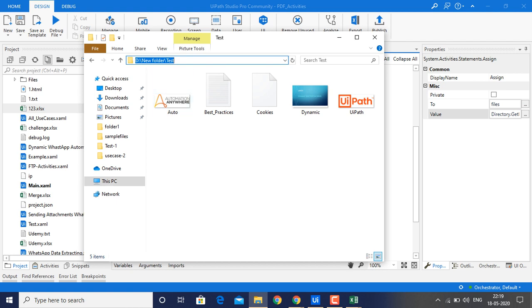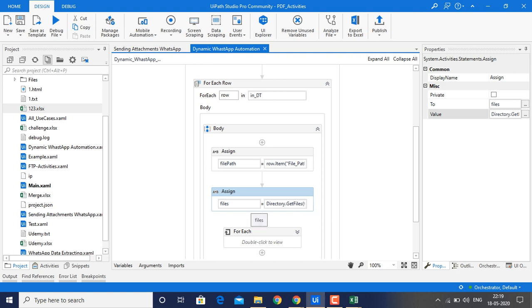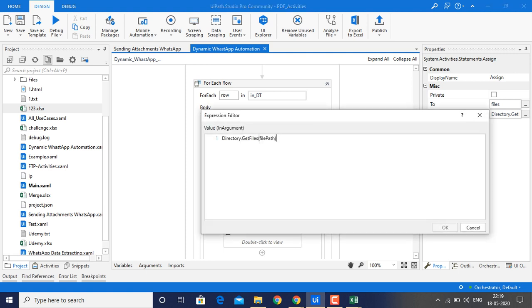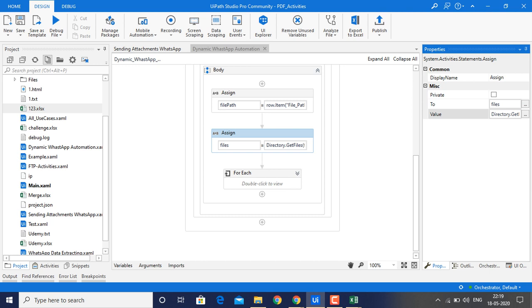We have mentioned that right now we have to read all the files in the file path, then only we can get all the files. I have taken an Assign activity and assigned it as files, and I have mentioned Directory.GetFiles(file path). This is the file path. Earlier we took an Assign activity, and now we are going to loop the files.